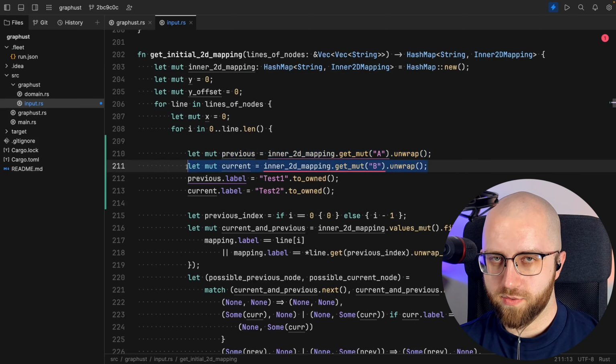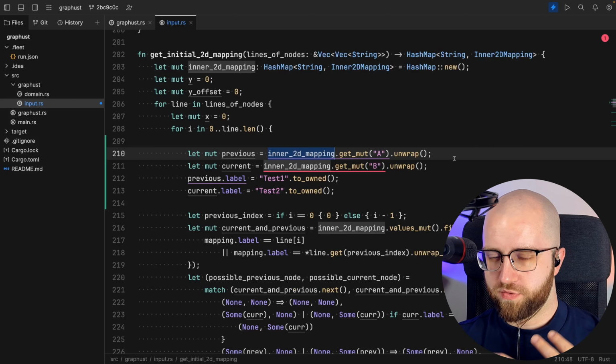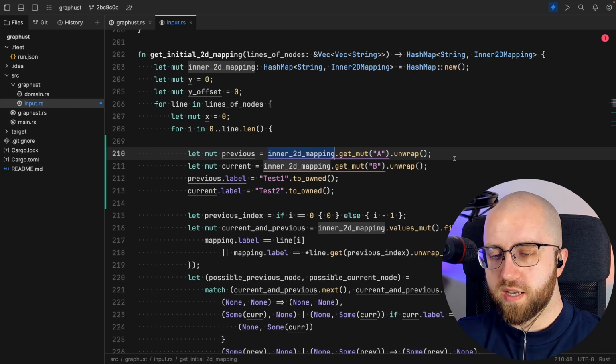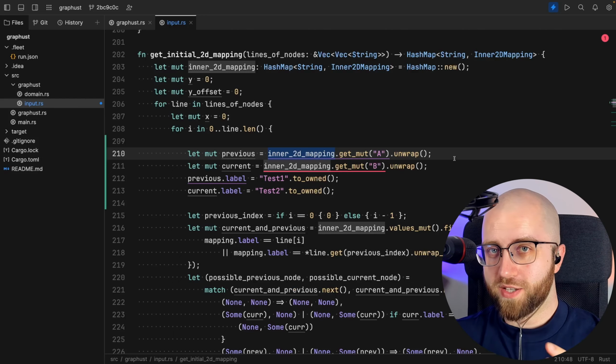I don't really borrow a whole inner 2D mapping, that's the whole idea. I want to just grab 2 items from it and edit them separately, which apparently does not go well with Rust. And I kind of get it, because obviously I could grab 2 references to the same item, right? And that could create massive problems. And I figured a way to work with it, so I wanted to share.